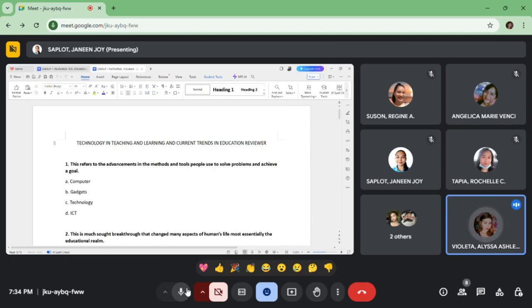And the correct answer is C. Technology refers to the application of knowledge, tools, and techniques to solve problems and achieve goals. So once again, for number 1, the correct answer is letter C. Okay, next, number 2.